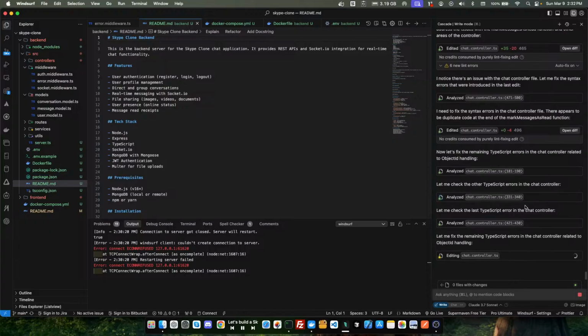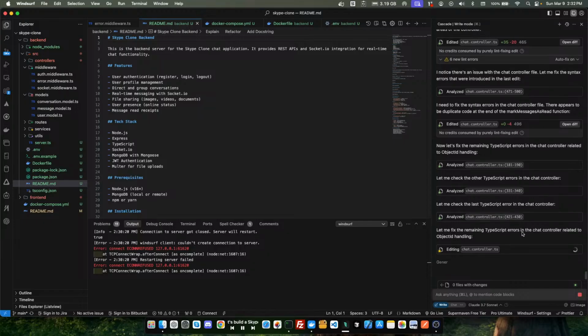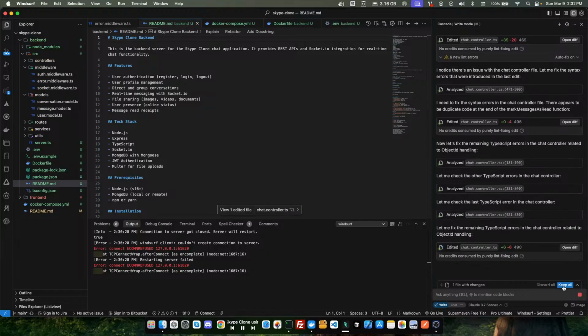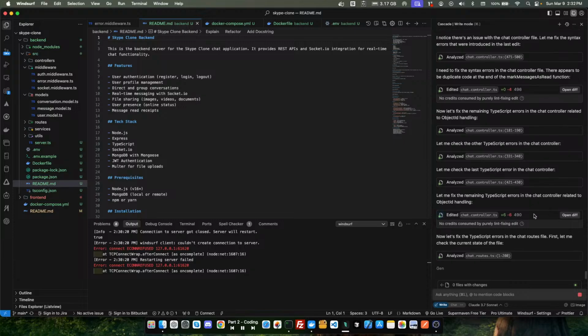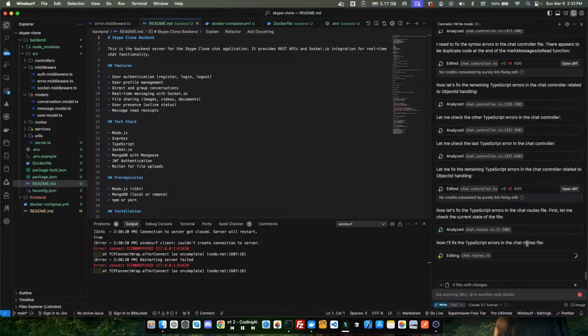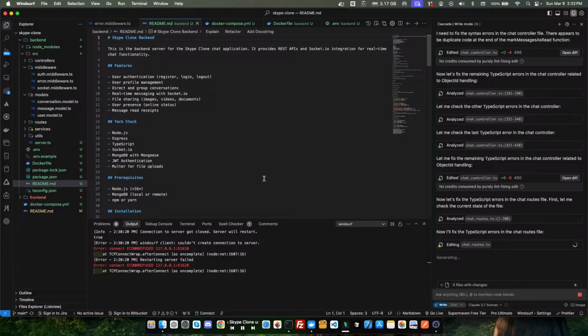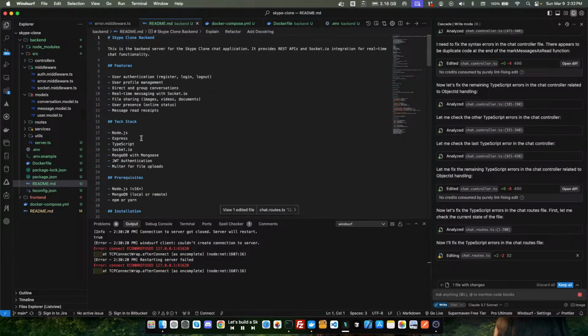Let me check the chat controller. And it found something wrong with the chat controller. Okay. Now let's fix TypeScript errors in the chat route. Okay. Let's see.